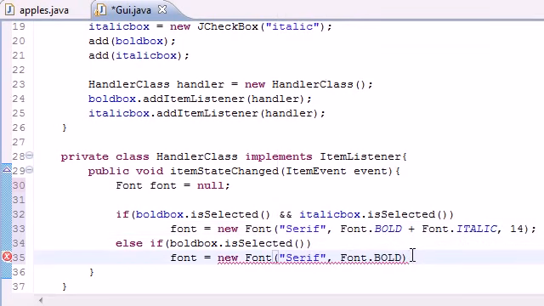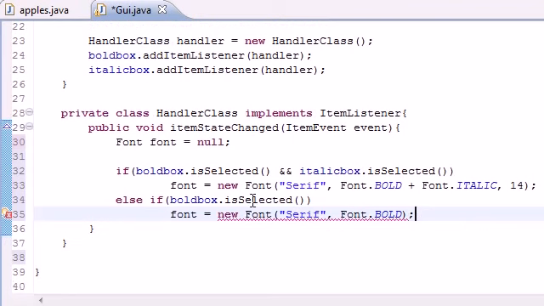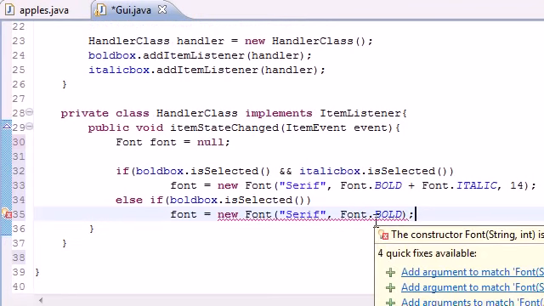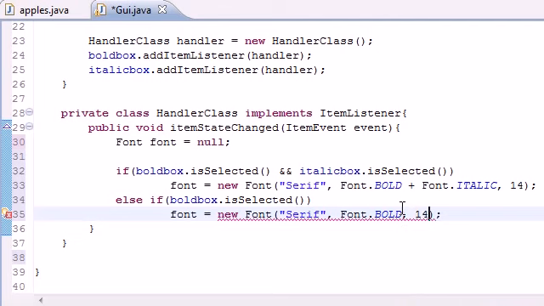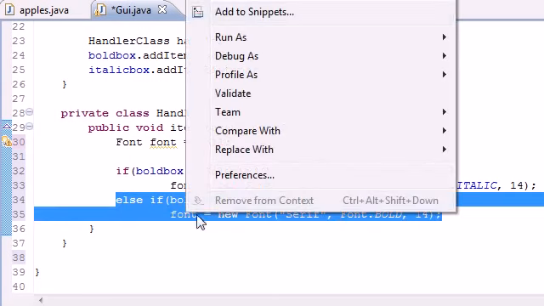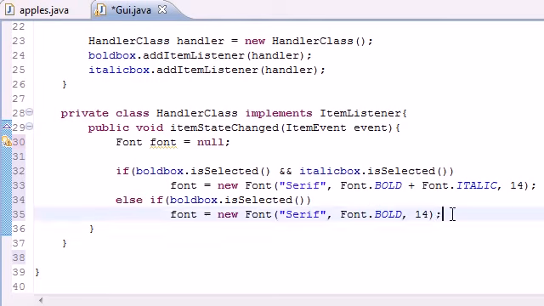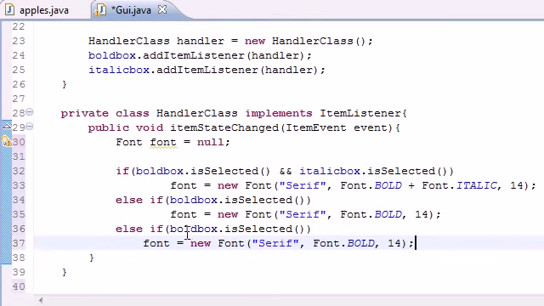There we go, too easy. So if only the bold box is selected, then font equals serif bold, in a size of 14. Now let's go ahead and make another else if for only if the italics is selected. So copy, we're getting real lazy here, but really efficient.